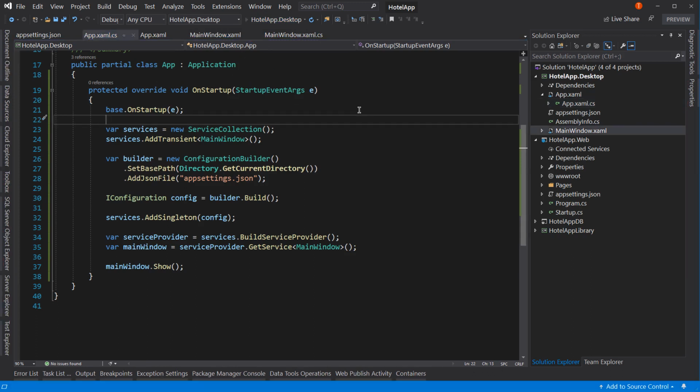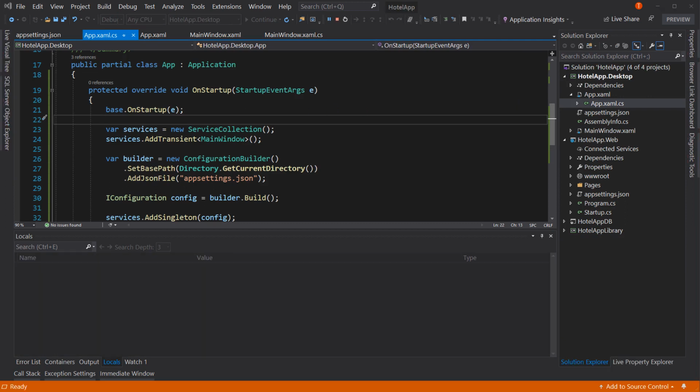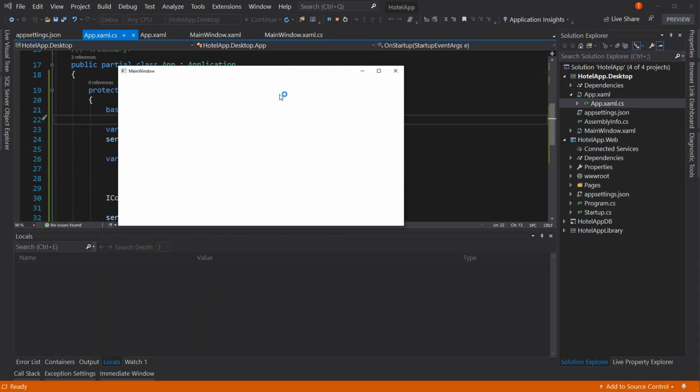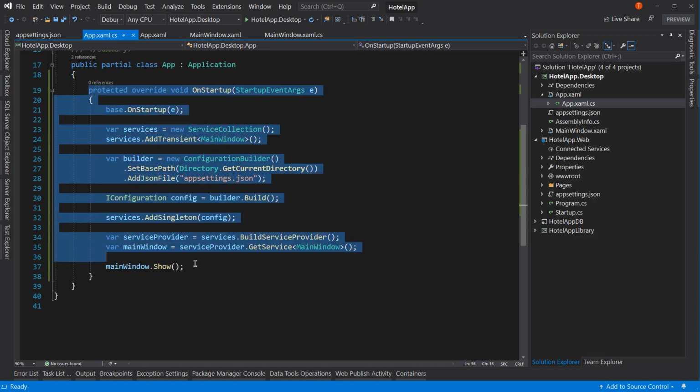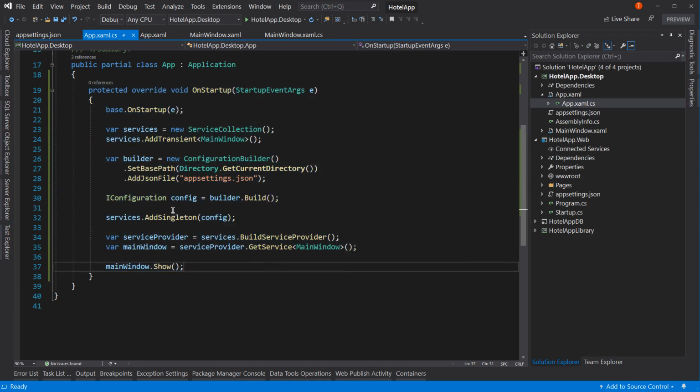Now we launch this, and it should be that our application launches. It does, and we have our window here. A lot of work for pretty much just doing what it did before, but we're now set up to have our dependency injection and including our configuration all in our application.